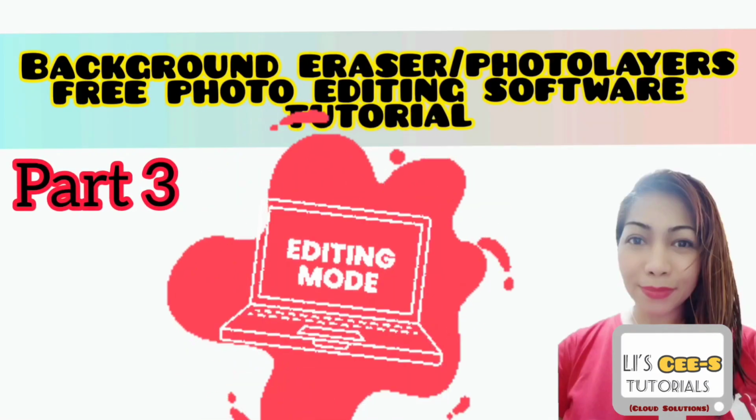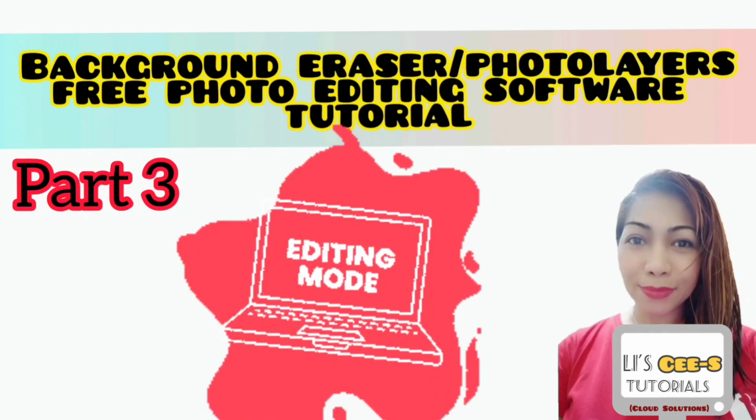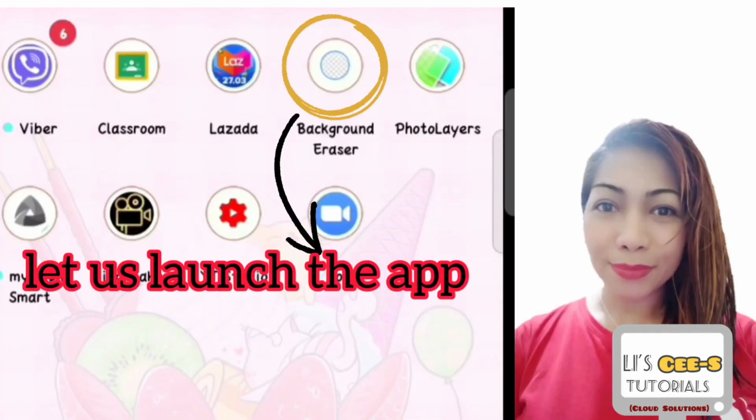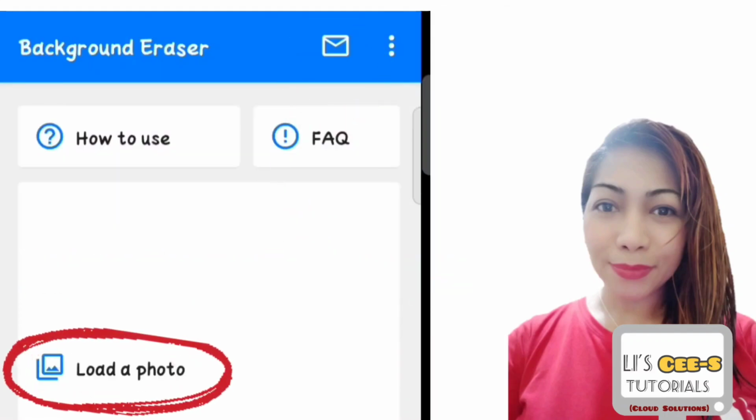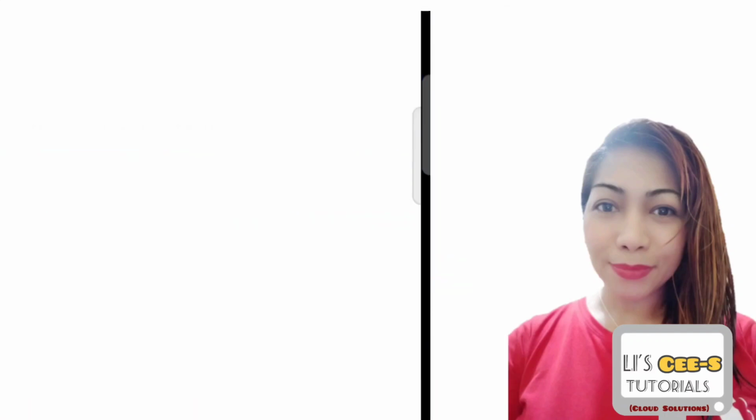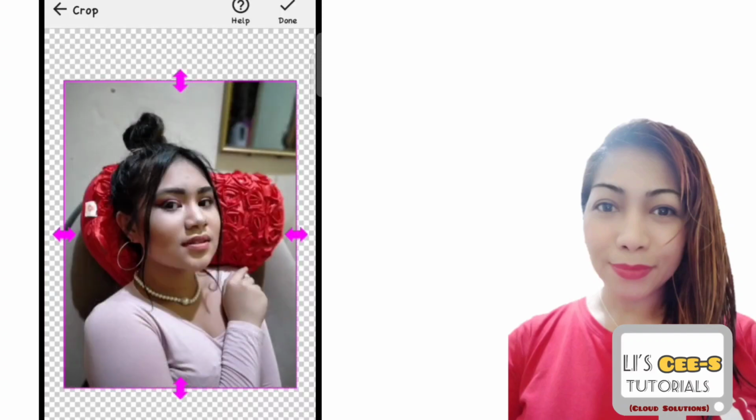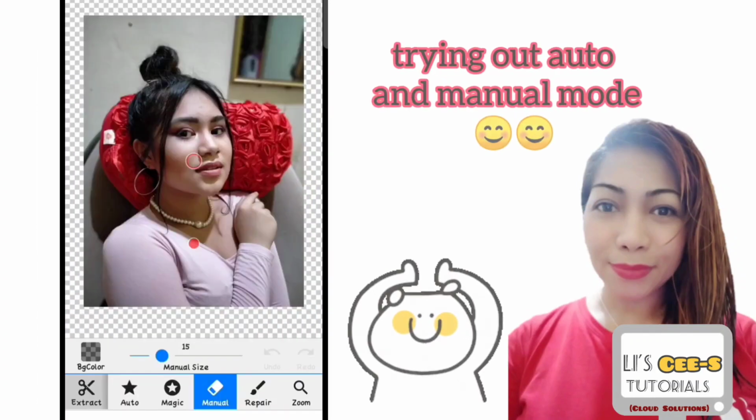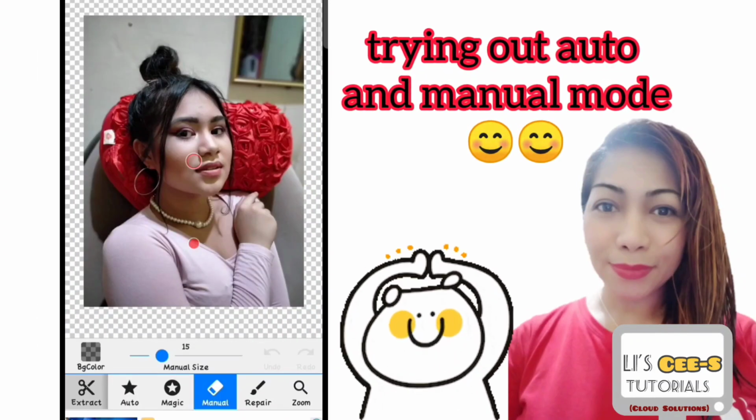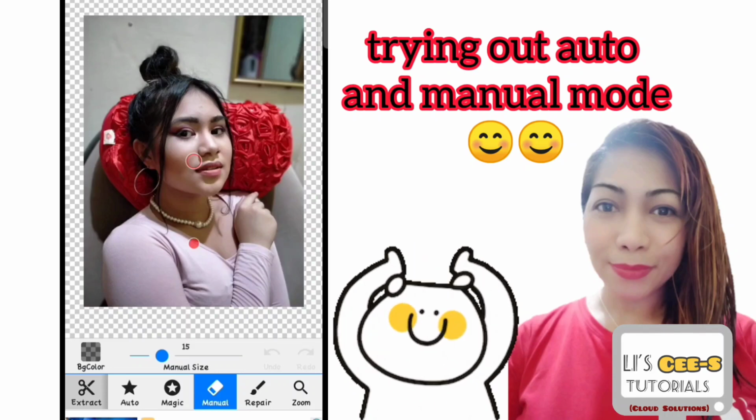Alright, so let me show you the actual editing process, guys. First, what we need to do is to launch background eraser. Then we have to load a photo. Once our photo is loaded, we can crop it to the area we want to keep for editing. Next part is the actual editing process. For this, I'm going to be using the auto and manual mode combined.